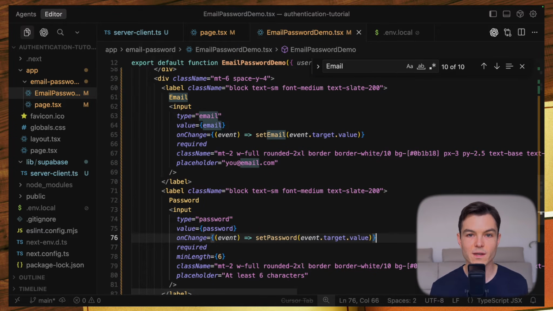Now we'll create a browser client to initiate sign in and sign up from the browser. But hold on, why do we need two clients? In short, the server client authenticates inbound requests to our backend, while the browser client manages the user session and login flow inside the browser.